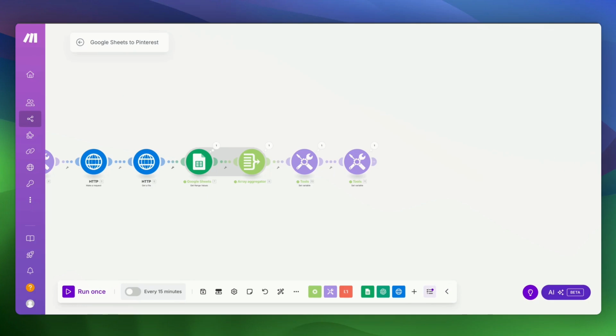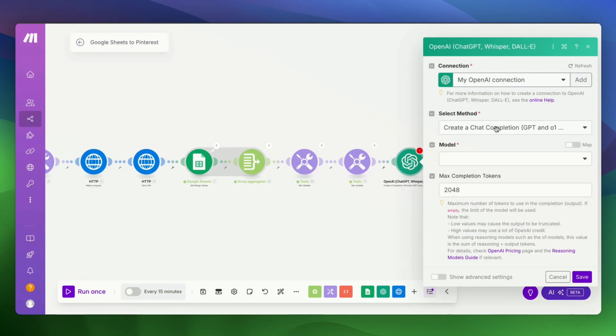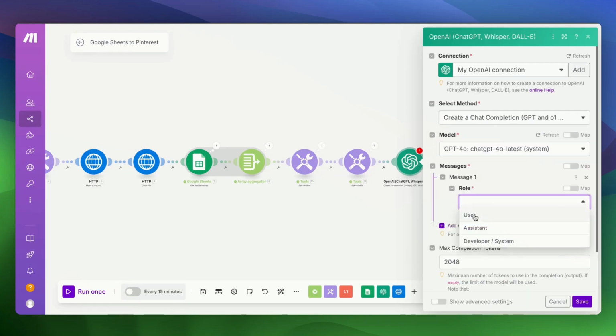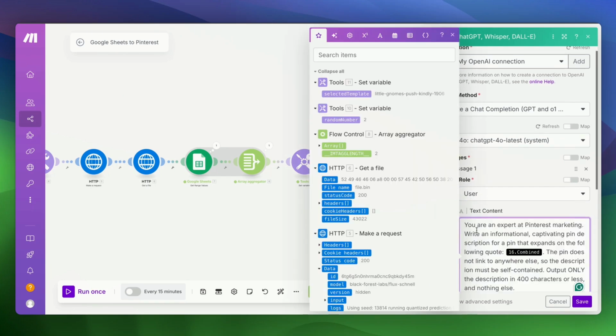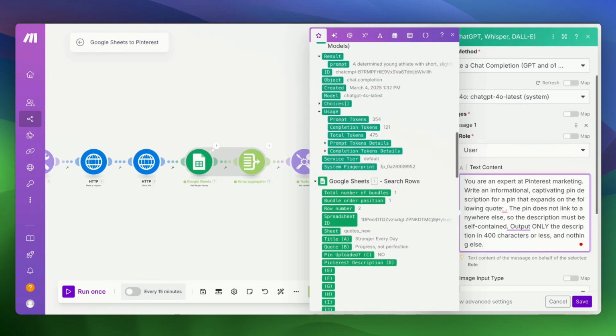The only thing that we now need to do is generate a description for the pin, save that to our spreadsheet, save that to Pinterest, and finally update the spreadsheet. We've already completed this row. So now what we've got to do is go back to ChatGPT and create a completion. Select the model, for our latest user text content is now going to be this. This is the input. And for the actual quote itself, we have to go back down here.